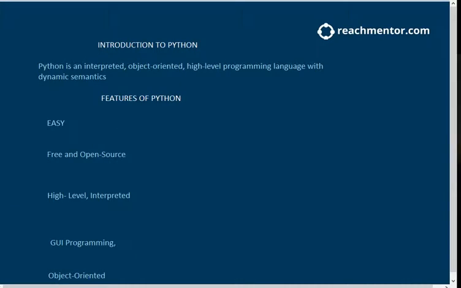Python is an interpreted, object-oriented programming language. It is a high-level programming language with dynamic semantics. Python has many features. We can see a couple of them. It is easy, that means easy to code, easy to read, free and open source, high level and interpreted. It is a GUI programming language. Python is used in game programming. It is object oriented and also it is a procedural language.